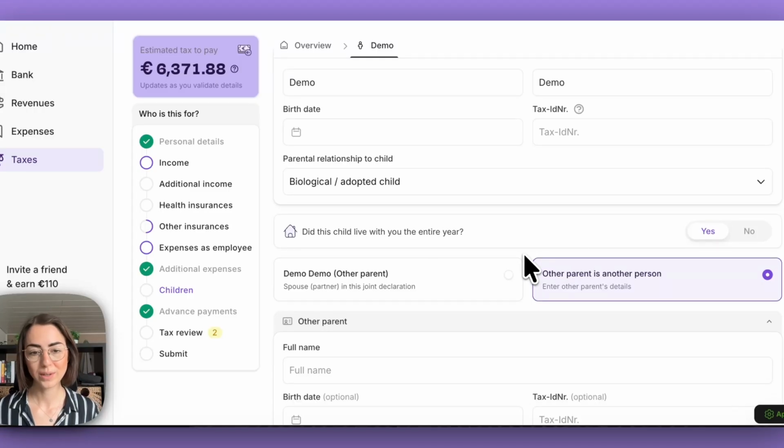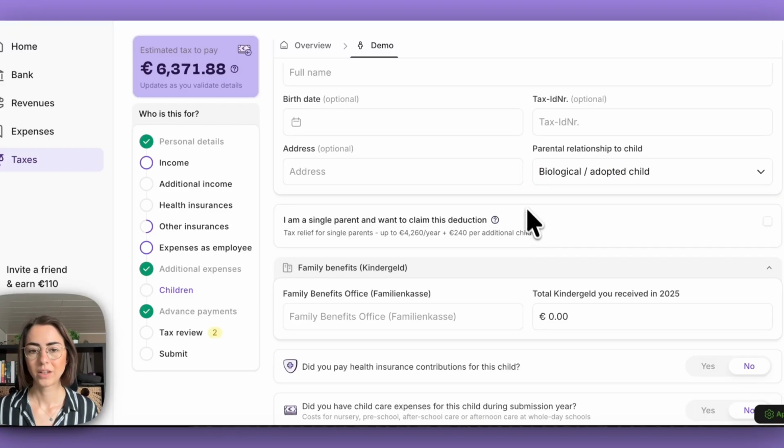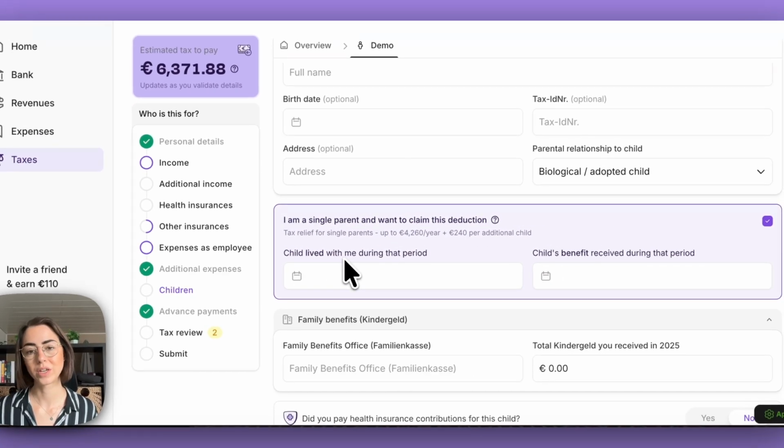If you've selected a joint declaration, then you also need to determine if this person that you're filing the income tax return with is also the other parent or not. If it's another person, then you need to enter the details of this person also here. If you're a single parent, then you can claim different benefits in your income tax return. If that's the case, you can simply select this here and then specify the time the child lived with you during that period and also the child's benefit you received during that period, which is the Kindergeld.